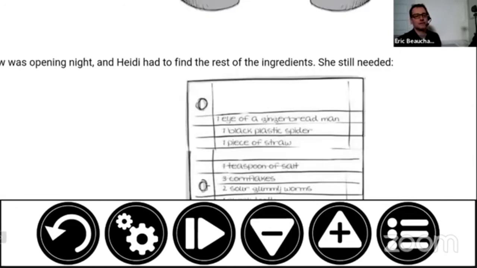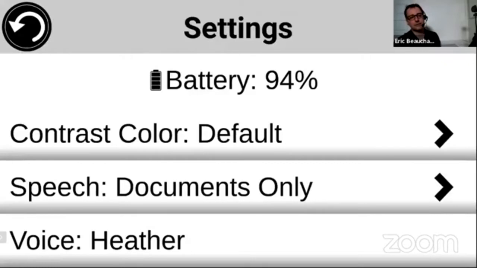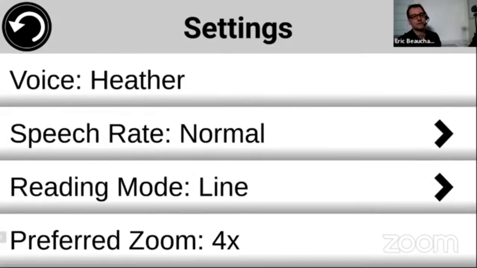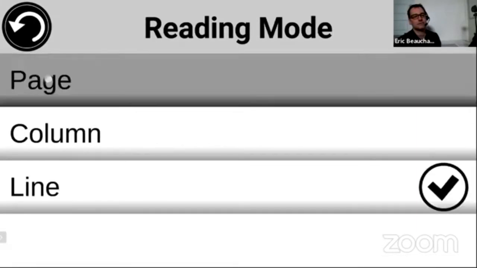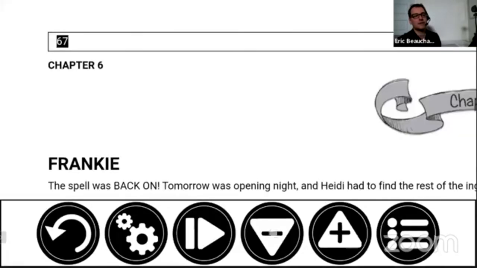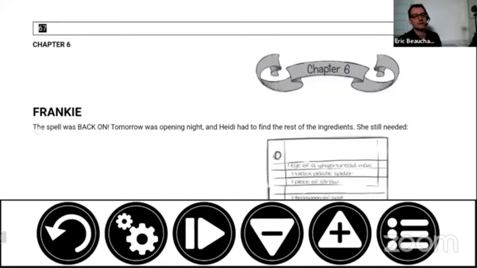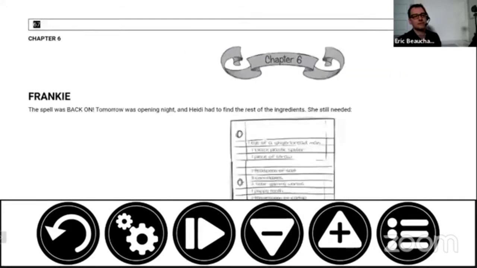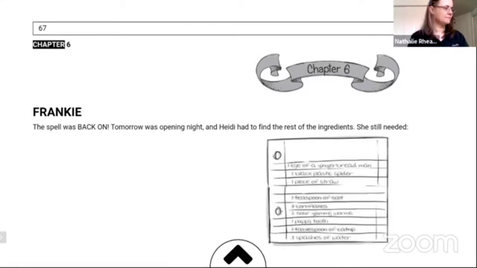But you can do the same thing. So if you go into settings, let's select the reading mode page and then go back and start reading that. Okay, so you can start reading, and then you can use your pinch and zoom.